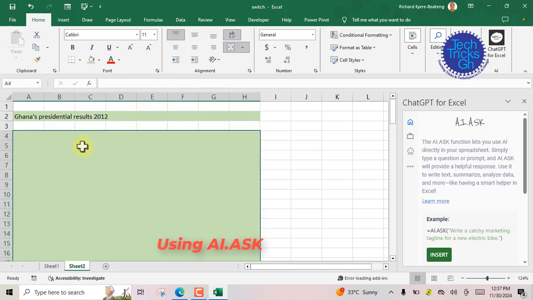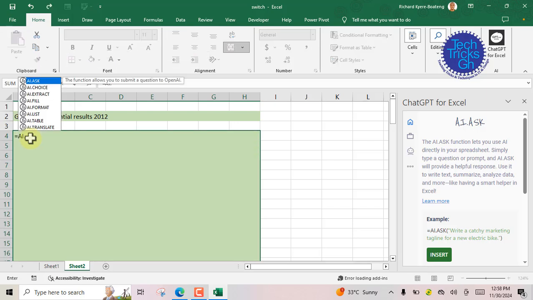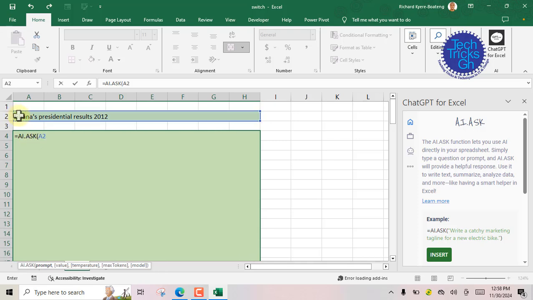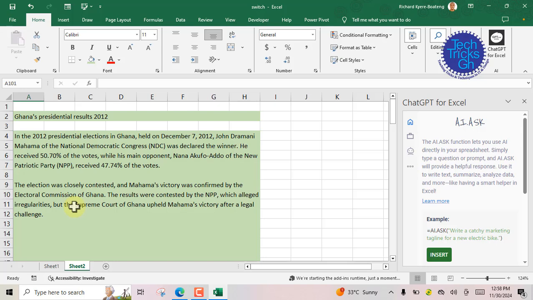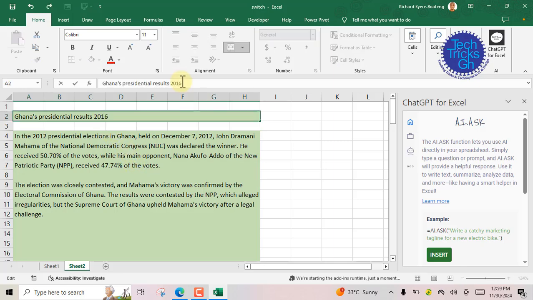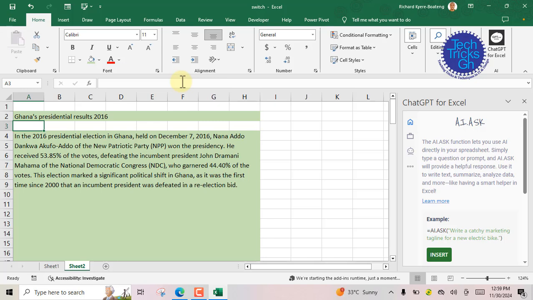Using AI.ASK, begin by typing the AI function in the contents area using the format equals AI.ASK. You open the brackets and select A2, where A2 contains your search criteria or prompts. Hit enter. This will instantly populate the results for Ghana's 2012 presidential election. Quite impressive. After modification, hit enter, and AI.ASK will populate the 2016 presidential results.